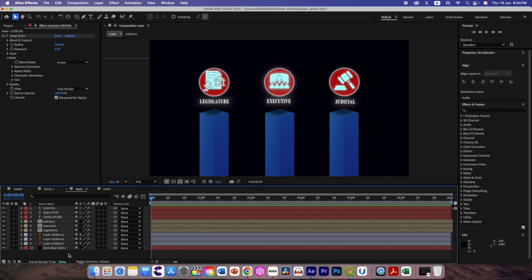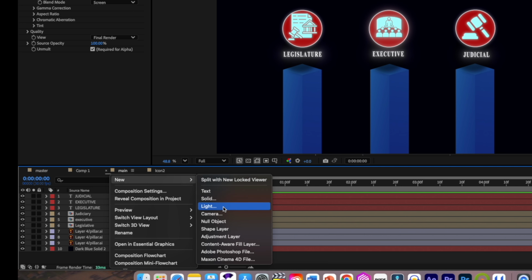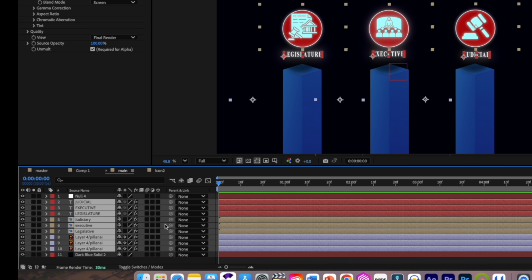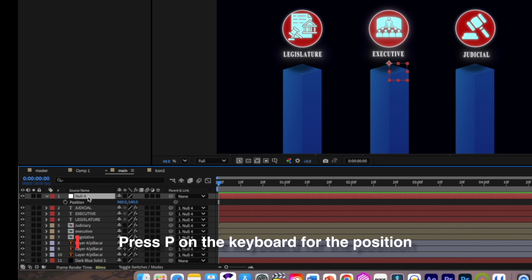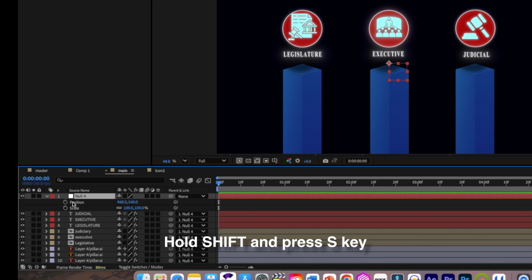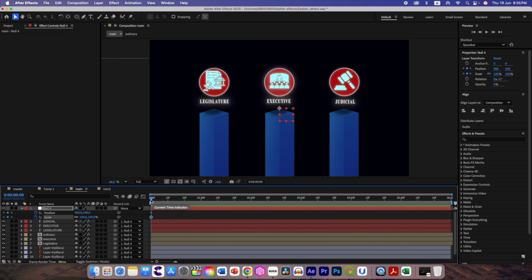Okay, now to animate it, right click and add a new null object. Alright, then select all the layers except this background and parent it with the null. Alright, then press P for the position and keep holding shift and press S. So we are adding this scale and position.